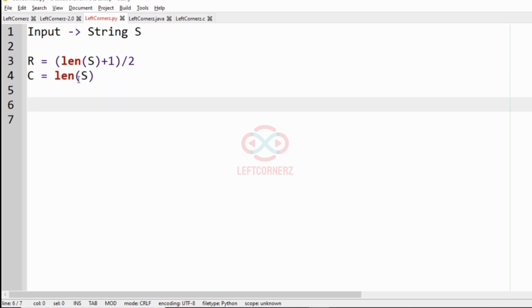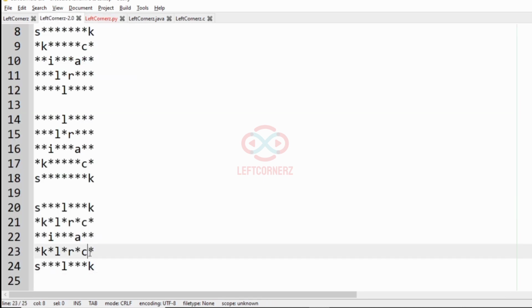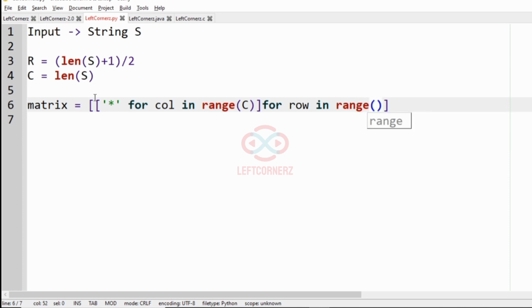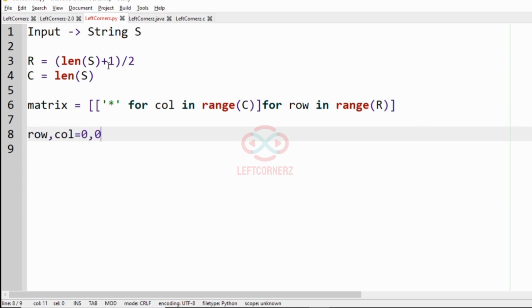After calculating the rows and columns, let us assign the asterisk matrix of size R and C. Matrix is equal to asterisk for col in range C, and for row in range R. Now we have assigned the asterisk matrix of size R cross C. Now let us assign variables called row and col and initialize them as 0. So row, col is equal to 0, 0.